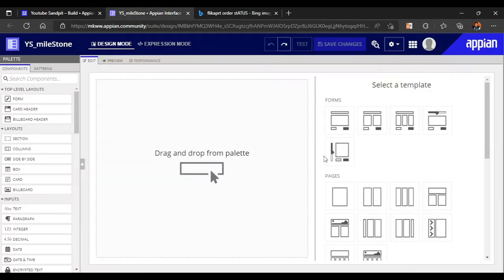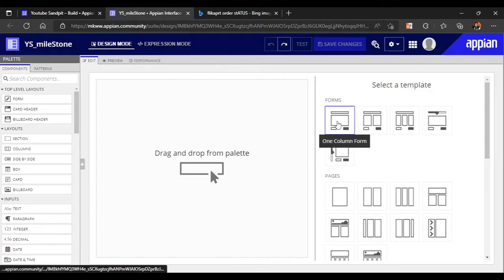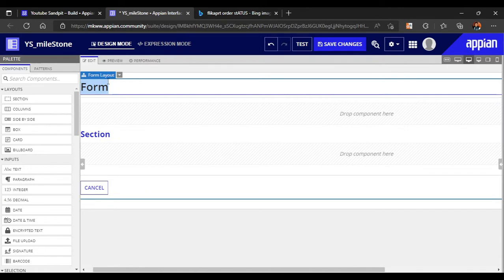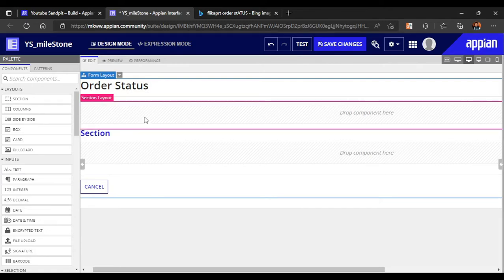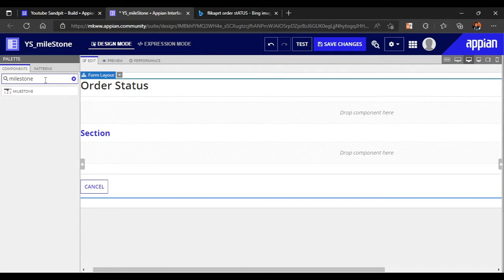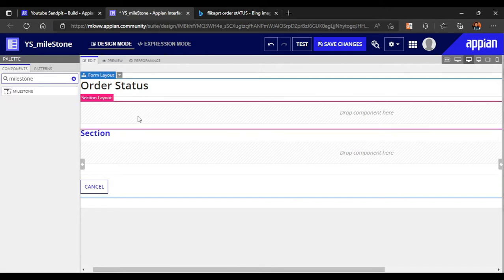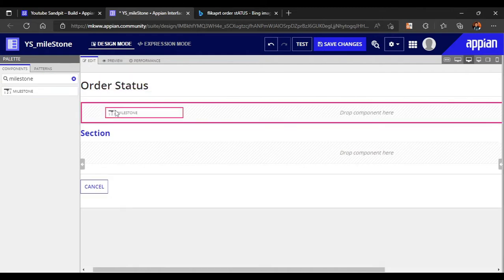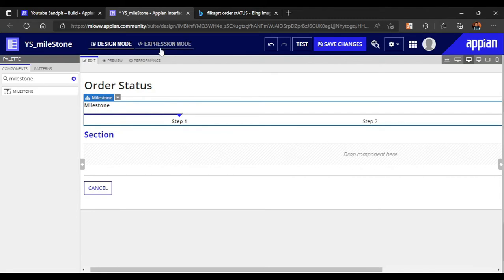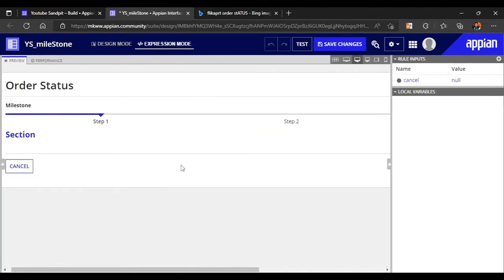To create a milestone, first of all, let's take a form layout. Since this is order status, we will write the form name as order status. In the first section we will take the milestone. Just search here for milestone and you can see this is a very simple milestone. There are different milestones as well, but just for starting purposes we are going to take this. Now let's go to the expression mode and configure it.